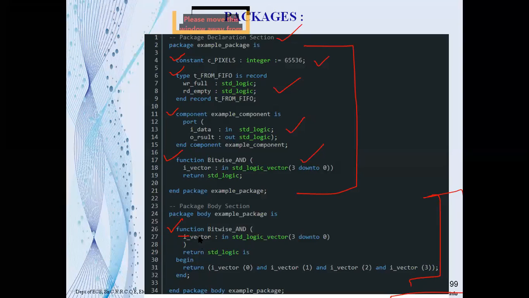Right. So in this package body, we are using the function here.